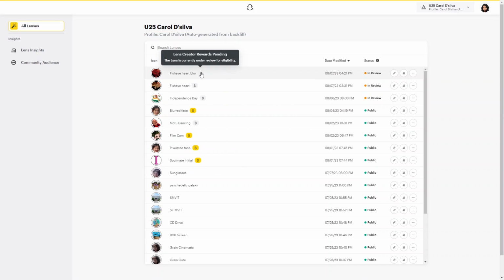You can do the same thing when you are publishing lenses as well. Even if you are adding the lenses that you've already made to the Lens Creator Rewards Program, those lenses will always remain public. It's just that it goes into review to be added into your Lens Creator Rewards Program. So yeah, this was a way for lens creators to get paid directly by Snap AR.